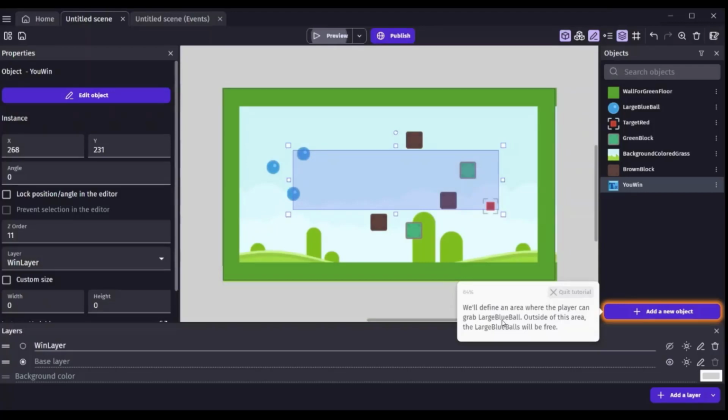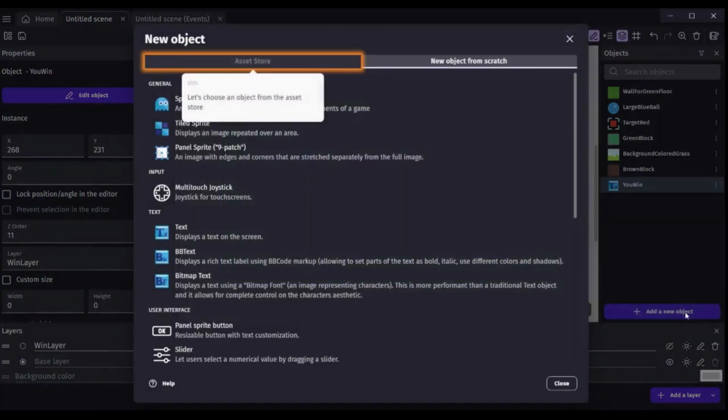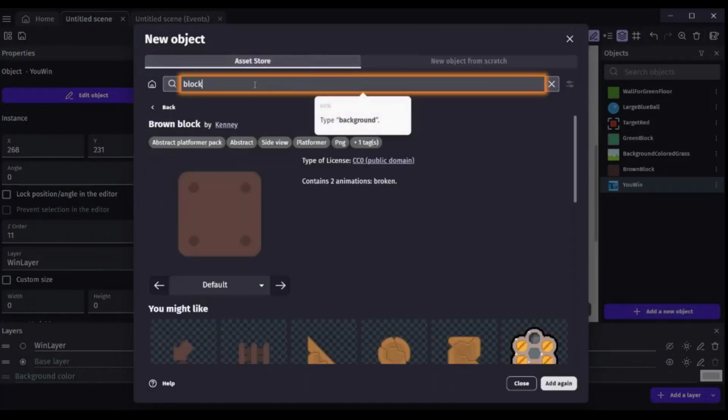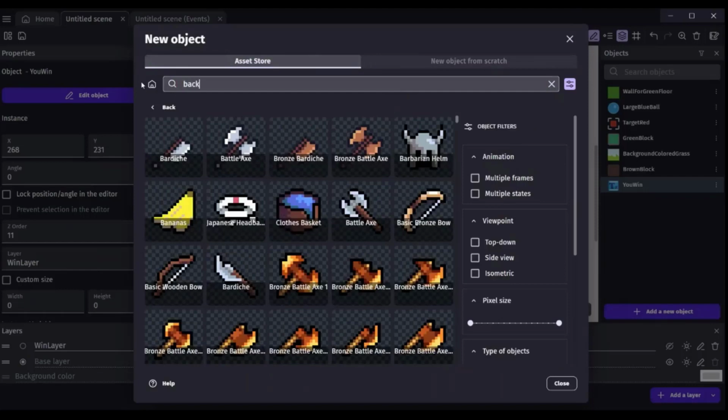Now we'll define an area where the player can grab the large blue ball. Outside of this area, the blue ball will be free, but we're only able to touch the blue balls within this area. Let's add a new object. Let's choose an object from the asset store. Let's choose another background.